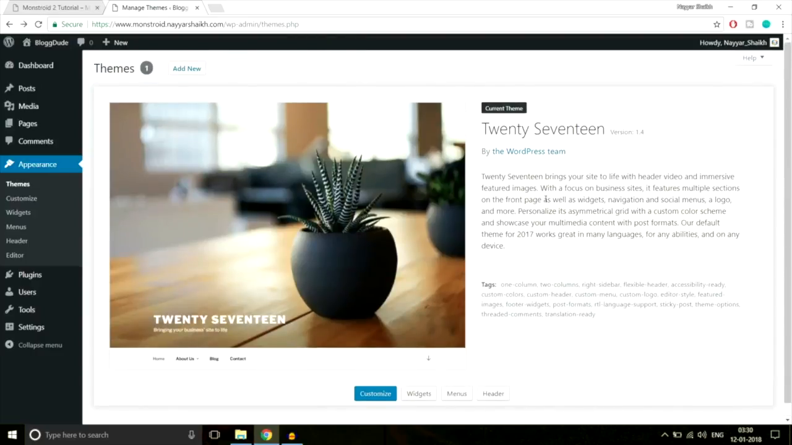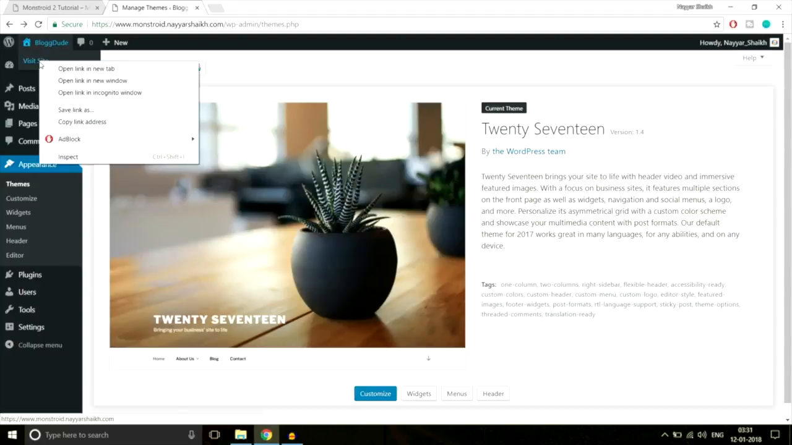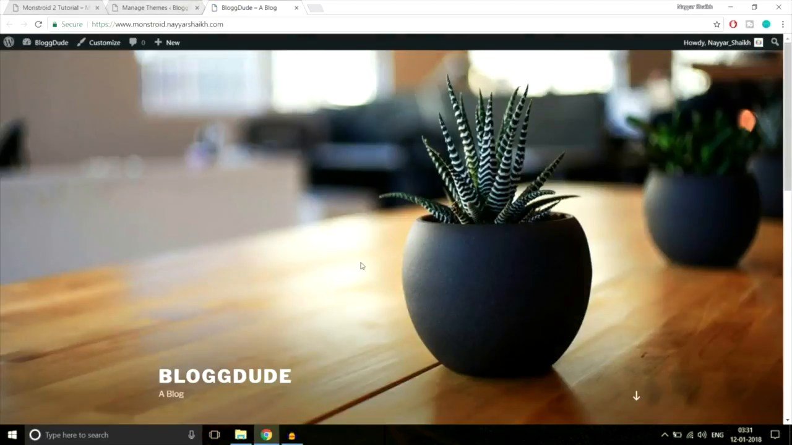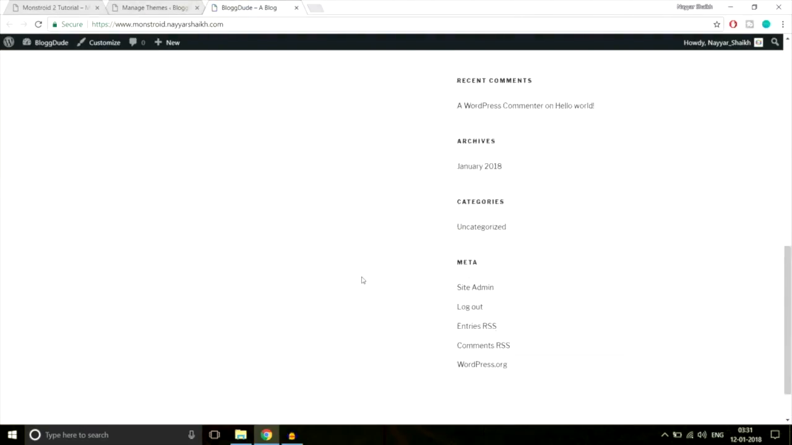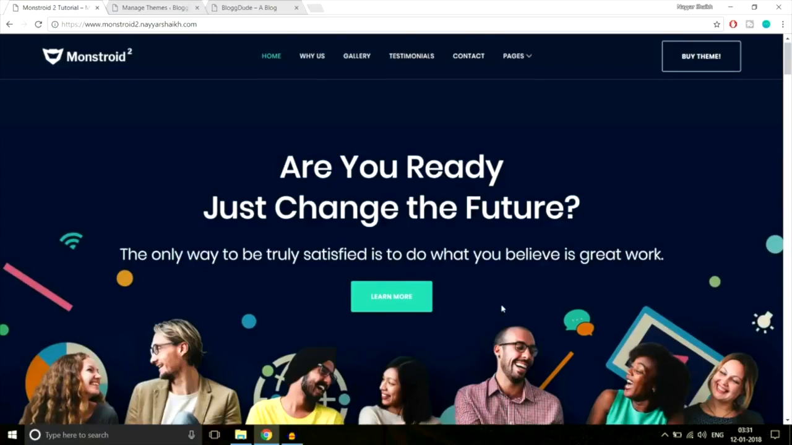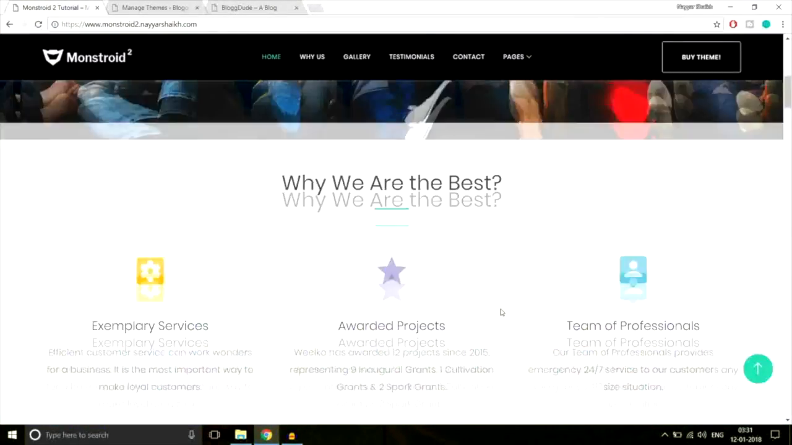Now let us see how our website is looking at present. If you want to see that, you can just hover over this. You'll see this visit site option. You can open this link in a new tab and we can see our website. So this is how our website is looking at present. Not bad, but still this is not the website which we want. We want to create something amazing like this one.